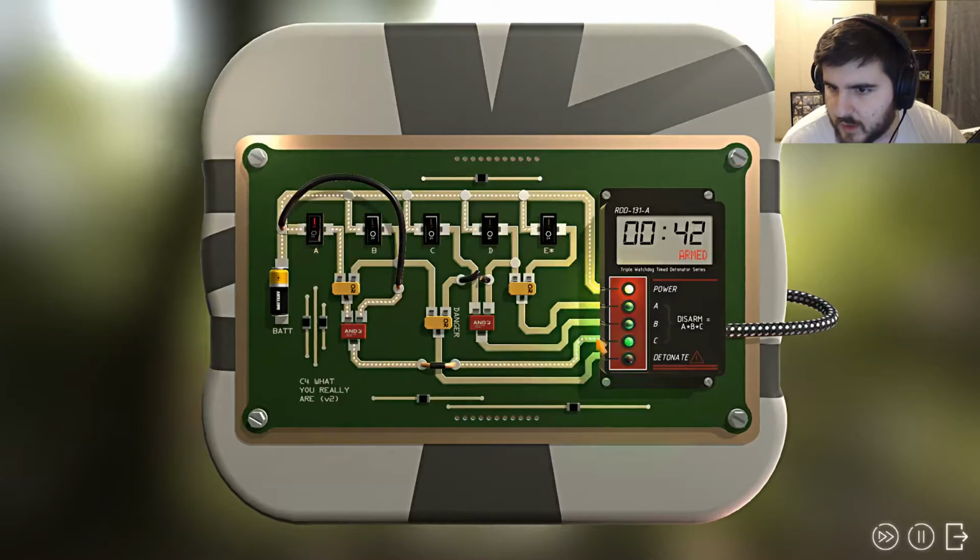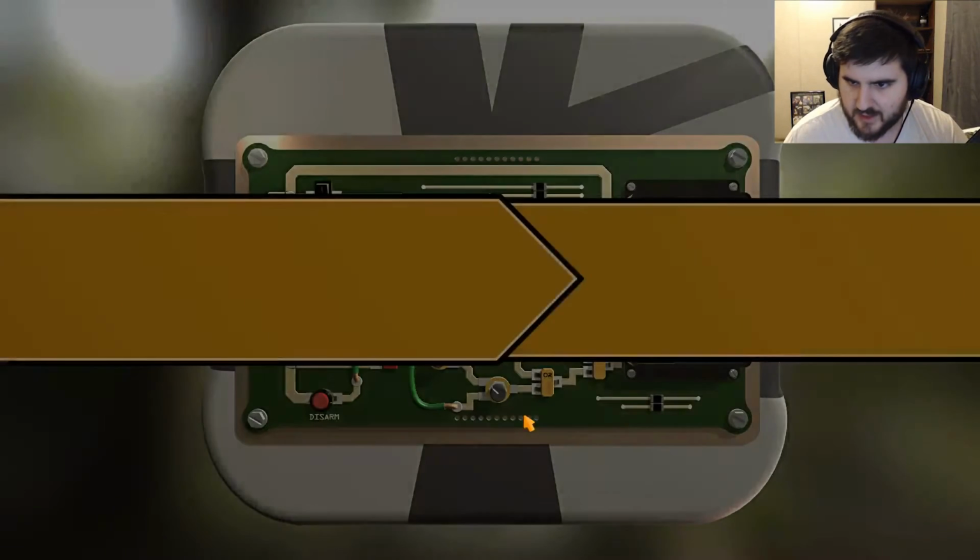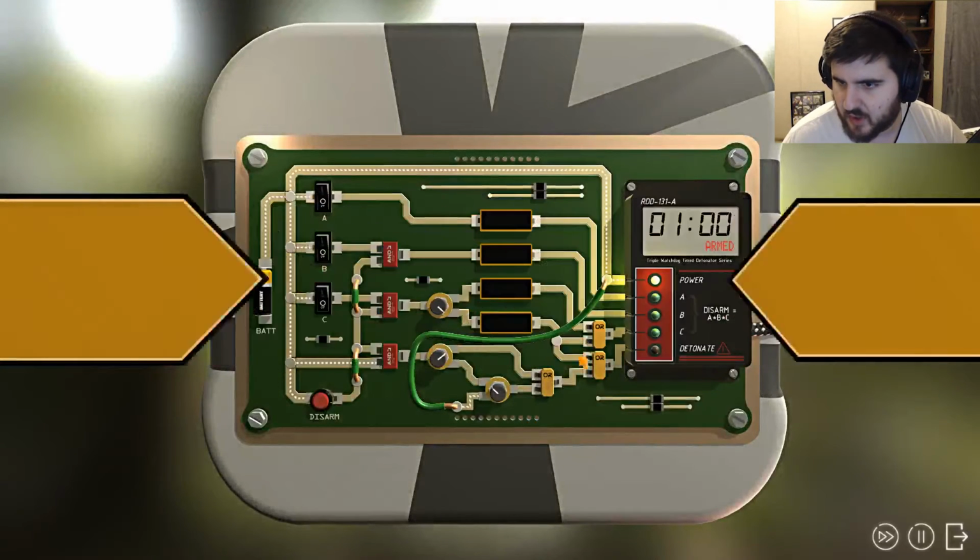That's one. I could turn this one on. That's a 2. This one will get me that, and I guess that I can turn that one off. And then this one will get me that, and bam! There we go. Disarm the bomb. A, B, and C. I'm not gonna lie, this one is pretty hard.